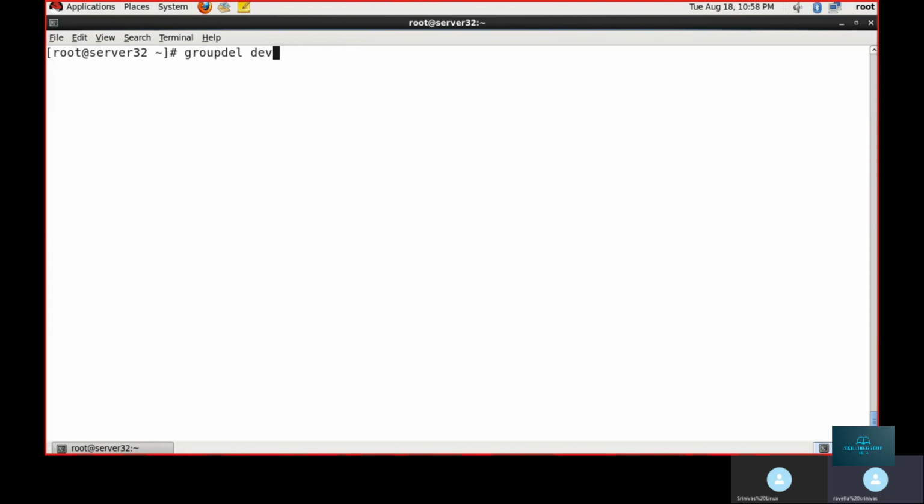Now how to check the errors in the /etc/group file? grpck. grpck is the command to check the consistency of a group file. If there are any errors, it will show. But how will errors come? We have not edited it, but you can edit the /etc/group file. For example, I am showing you.